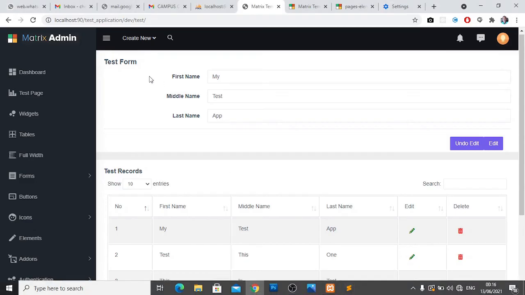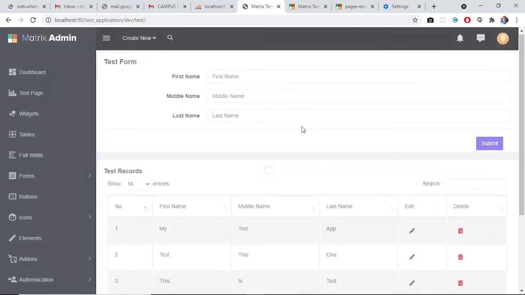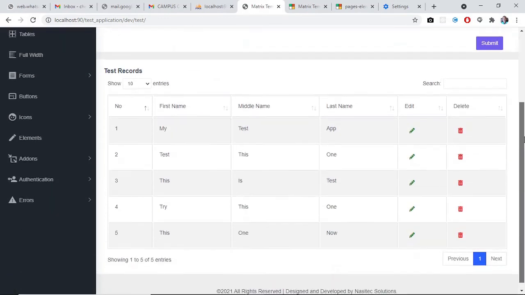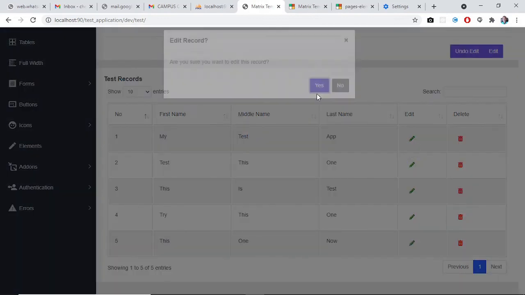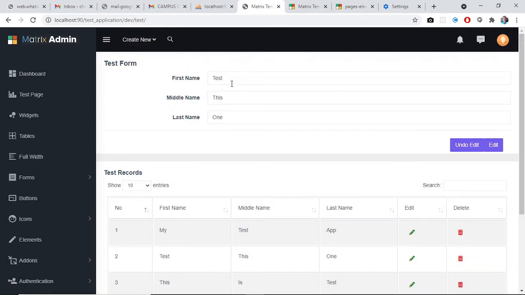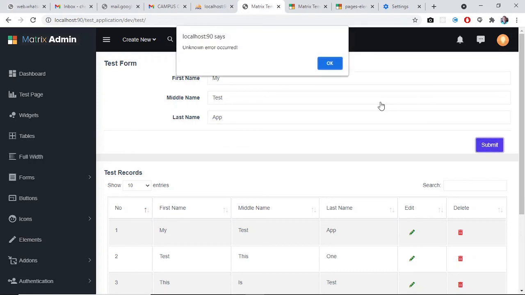So we can try to refresh here and see. If we want to edit this record, test this one, you just click here, then select yes. As you can see, it is already loaded. So if we do undo edit, it is clearing the form so that we can now post. So let us try to post a record that already exists and see my test app. So we are getting an unknown error occurred.